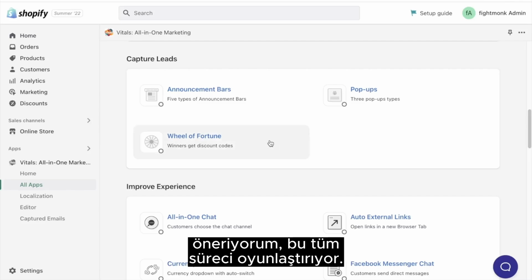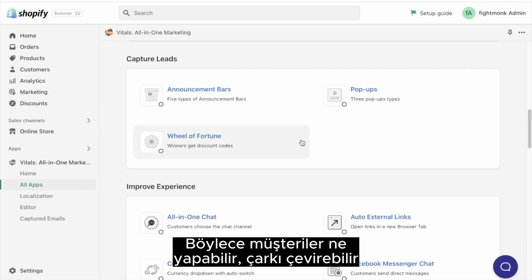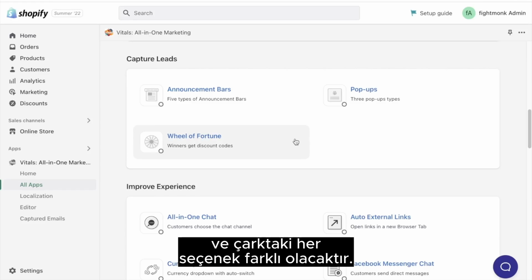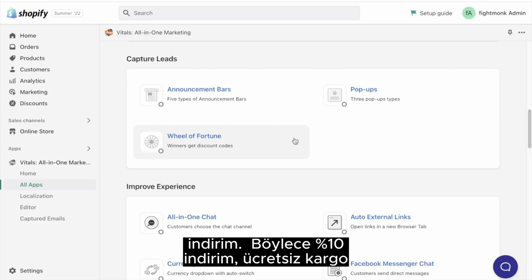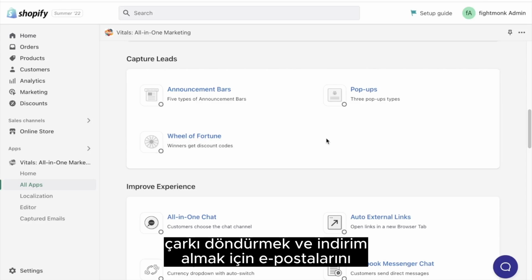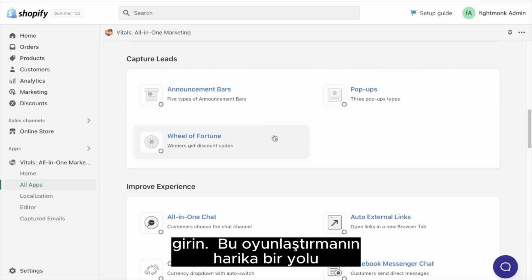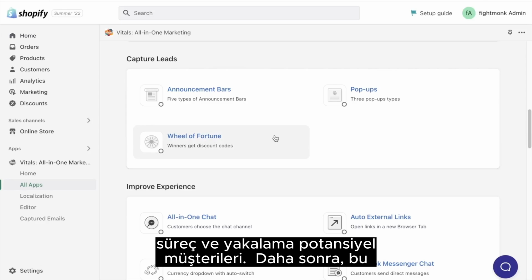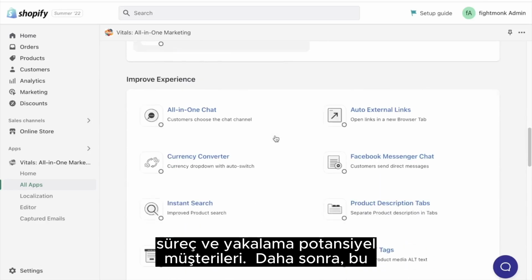I recommend this app. This gamifies the entire process. So what customers can do, they can spin the wheel and every option on the wheel will be a different discount. So you can have a 10% discount, a free shipping discount, and so on. So customers have to input their email in order to spin the wheel and get a discount. This is a great way to gamify the process and capture leads.